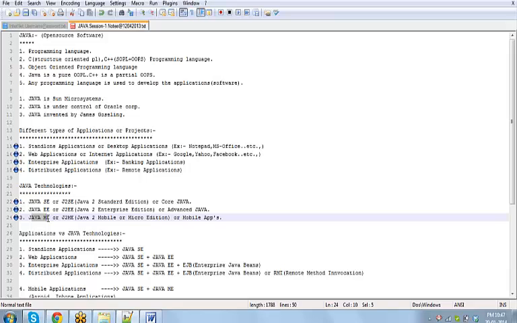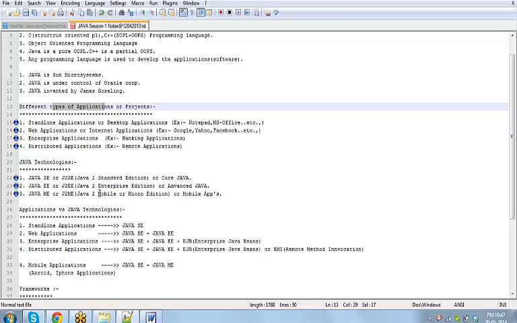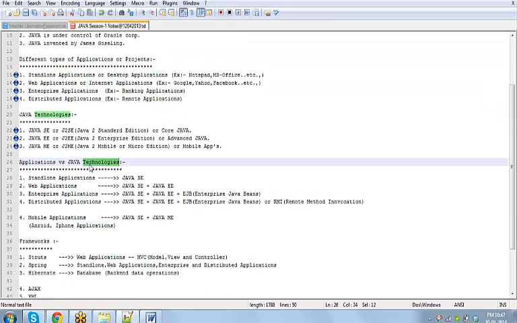Now I can say that these are all the solutions, and whatever different types of applications you have been seeing are the problems or challenges. Now in our hand we have the problems as well as the solutions, and we need to map them. So we have applications versus Java technologies. If I want to develop standalone applications, I can use Java SE. If I learn Java SE, I am ready to develop standalone applications.